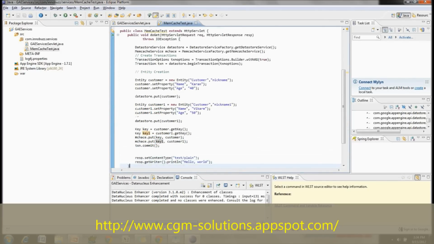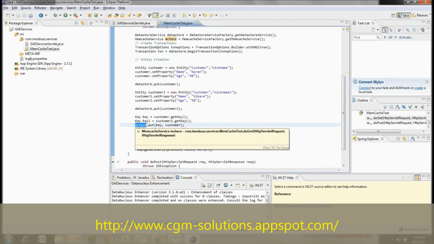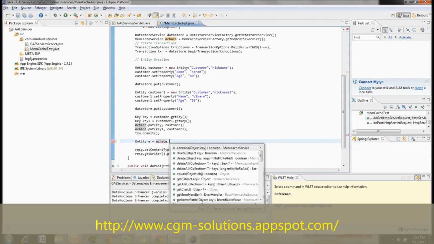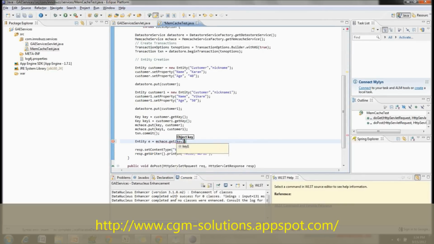Now let's try to retrieve the data from the Memcache. For that we will use keyCache.get(key). Generally I am using it within one example; you can use this outside or somewhere within your application. So I am trying to get entity E equal to memcache.get(key).